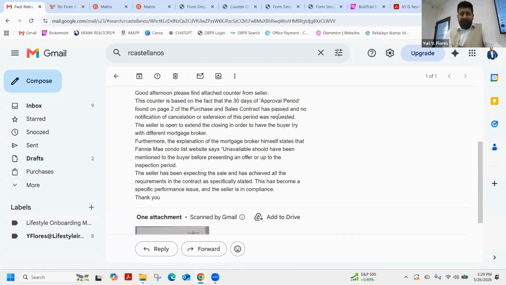So then I say, good afternoon, find the counter from seller. This counter is based on the fact that the 30 days of approval period found on page 2, again, who, what, why, when, where? That's what you're going to say. Page 2 of the purchase and sales contract has passed and no notification of cancellation or extension of this period was requested. So that means the deposit is void, right?